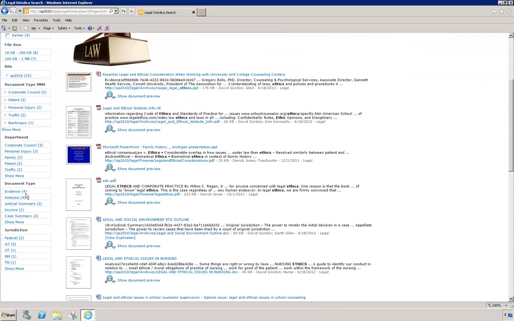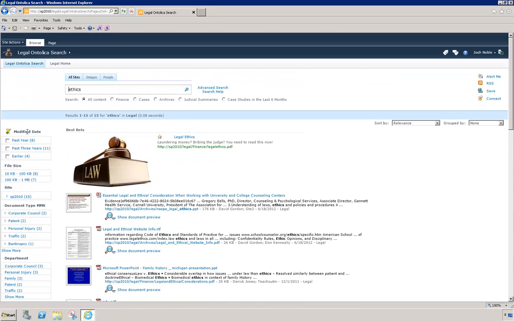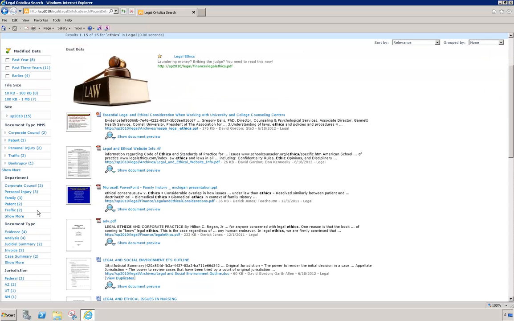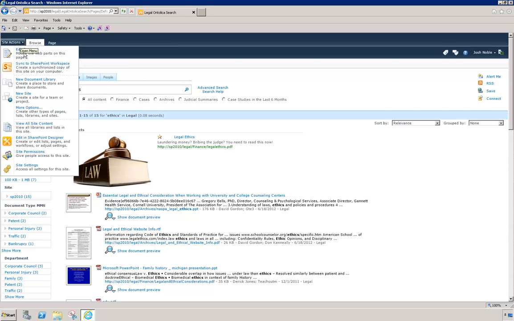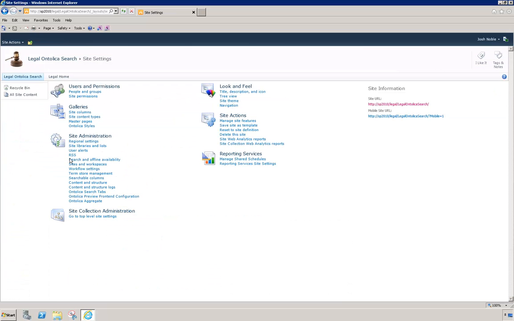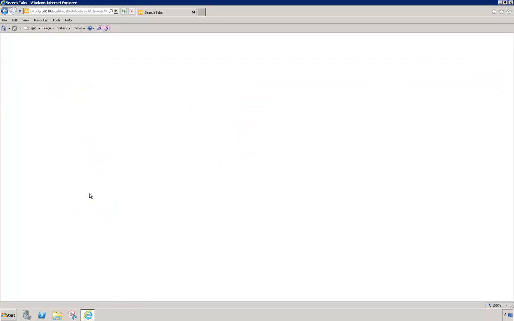So we'll see multi-select refiners are appearing for modified date, but they're not showing up for other categories of refiners. So let's turn that on for a couple different ones. We'll turn it on for department and let's say jurisdiction. I think I have some things that are tagged with multiple items in those fields. So to do this, I'm going to go to Site Actions and Site Settings and Ontolica Search tabs.